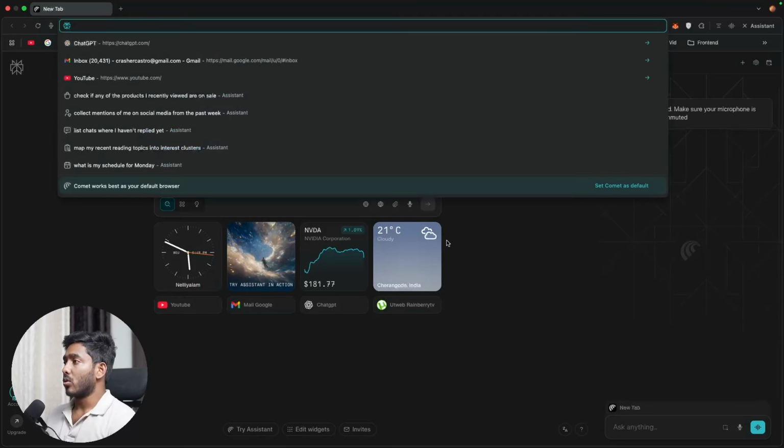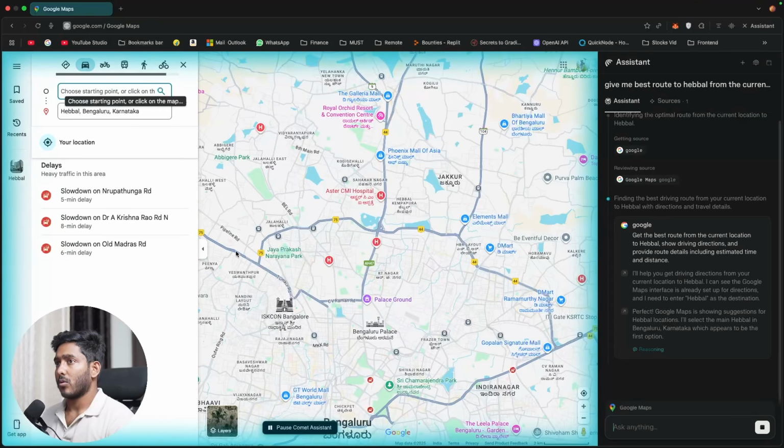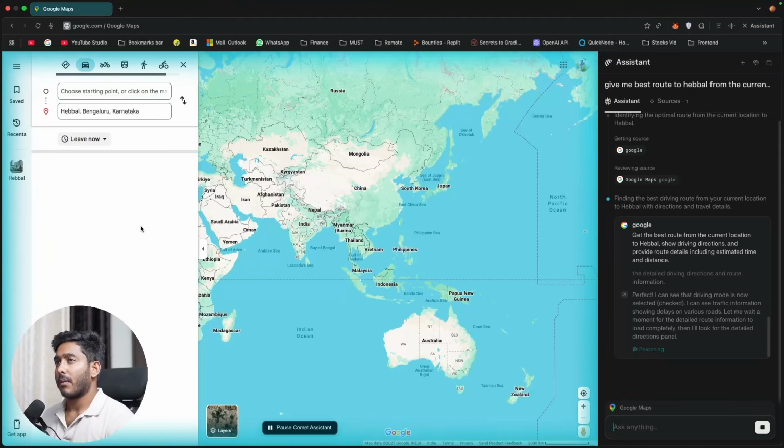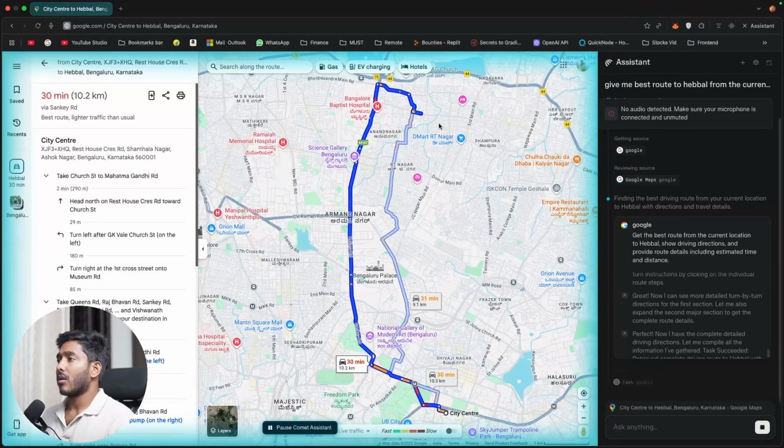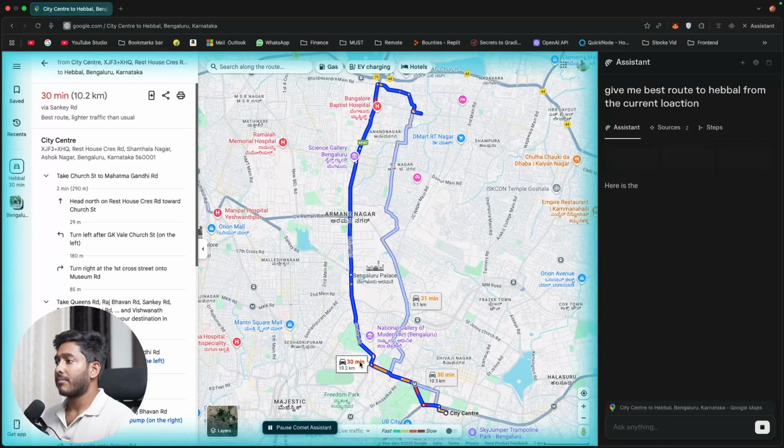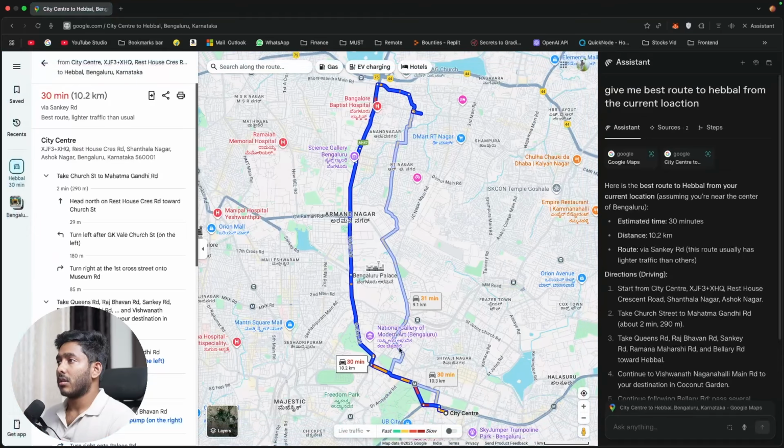Now let me go to Google Maps. Okay, you choose the destination right here, Hebbal, Bengaluru, Karnataka. Now I'm not sure if it can pick the correct place that I'm writing. So it would ask for. All right, now I have the route in my maps from the current location to Hebbal right here. Cool. Great. Now let me go to YouTube.